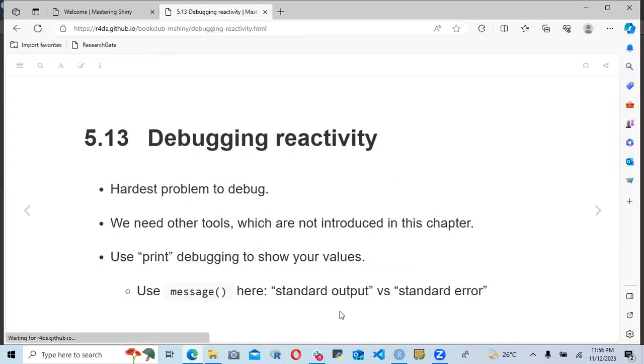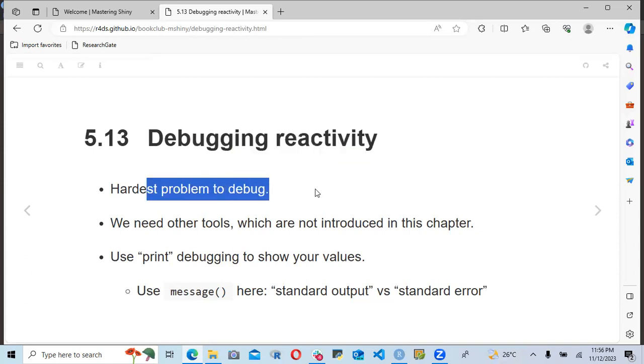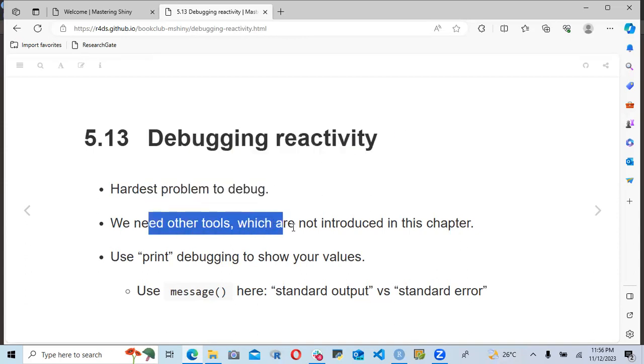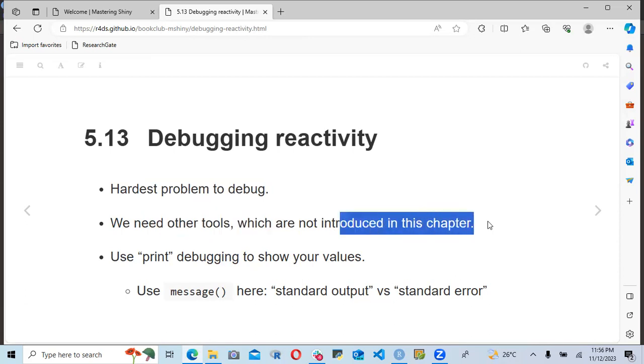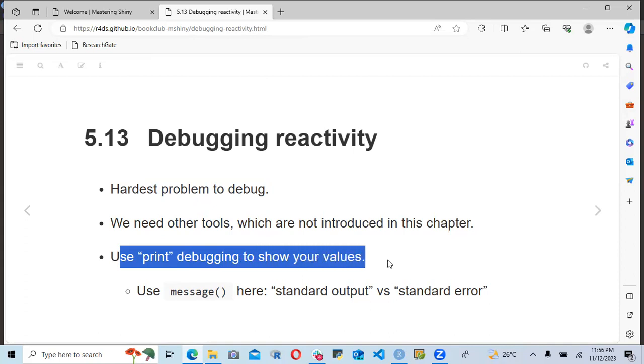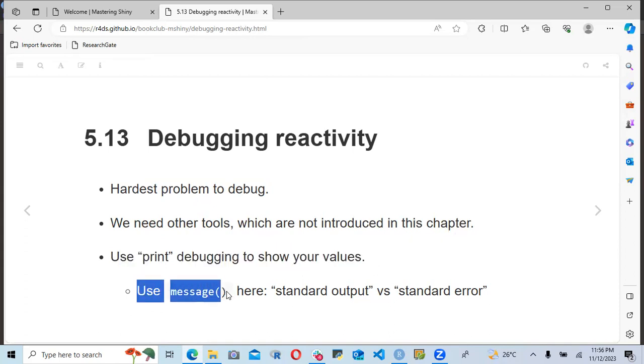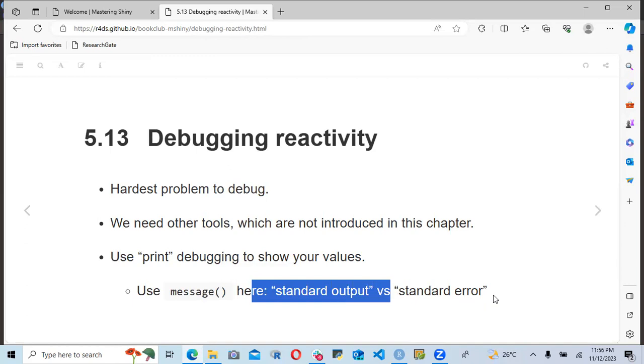So the next, they talk about debugging reactivity, which is the hardest problem to debug. We need other tools which are not introduced in this chapter. We are also going to use print debugging to show values. We can also use message to write to standard error versus standard output, because they said reactivity is the hardest part.